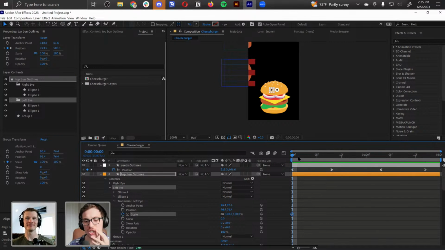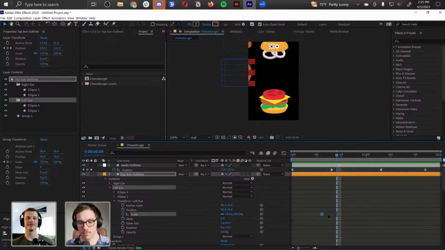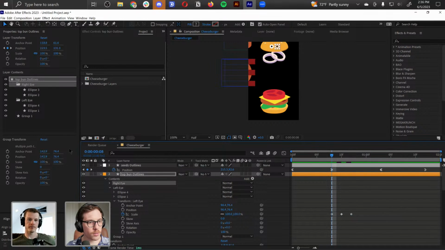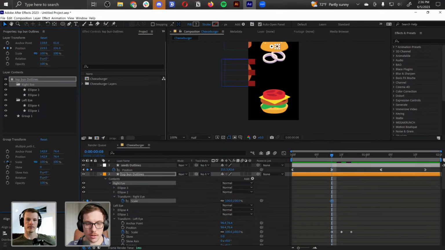You can go down here and you can change it so that maybe when it reaches the top, like we say, go to like 110. No, it's gonna be bigger than that. We'll do 125. And then bring it back down to 100 again. And then we can copy this, and then we go to our right group, and go to scale. We can do the same thing.